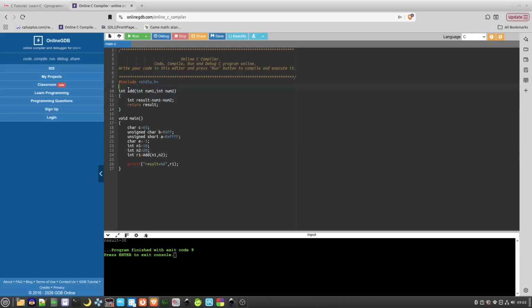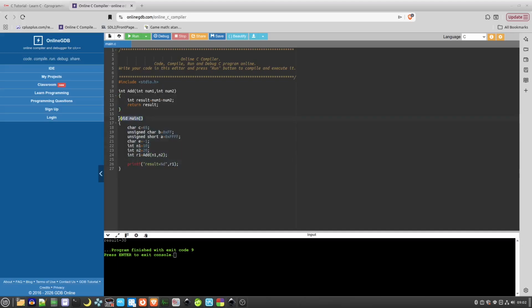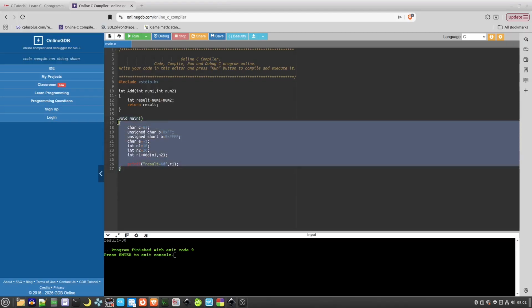So this is an example of a function. You would describe it as a block of code that you would reuse over and over again in your program. Normally a program would start from a function, and everything in C will start from a function called main.